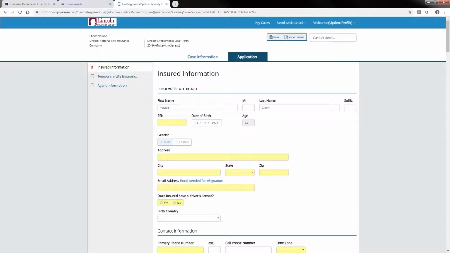Now the application is pulled up. You can see here on the left are the current pages that are available on this application. We're looking for a green check mark next to each page. So we'll go through and enter all of the pertinent information. We'll just pretend.